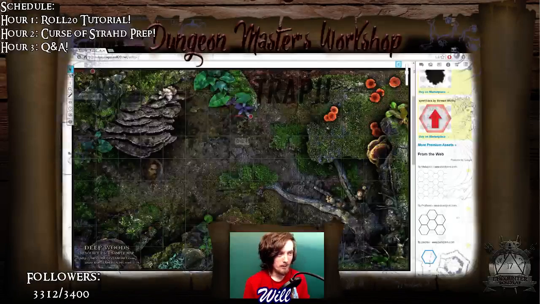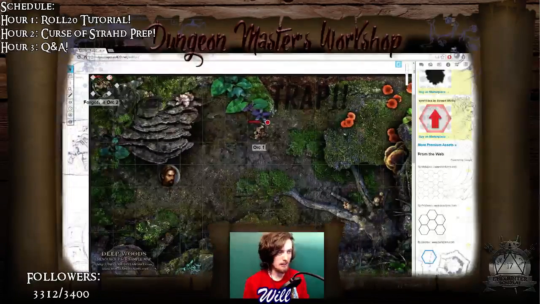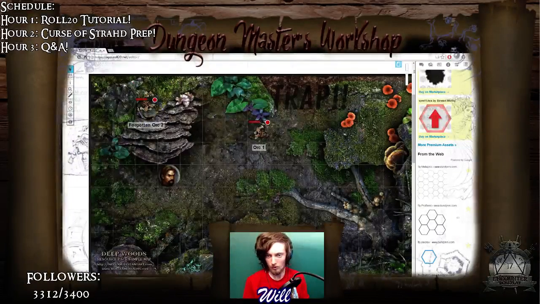We've got our Forgotten Orcs in here. Orc number 1, Forgotten Orc 2, of course.